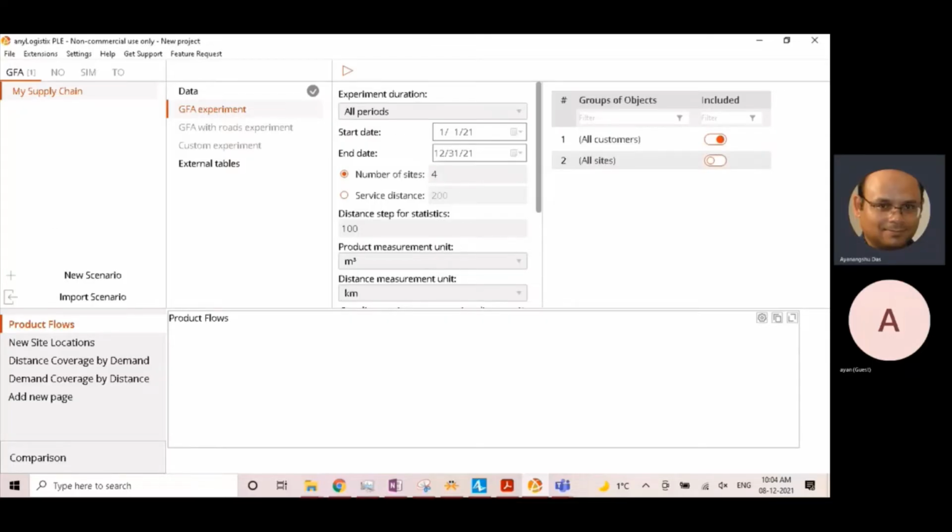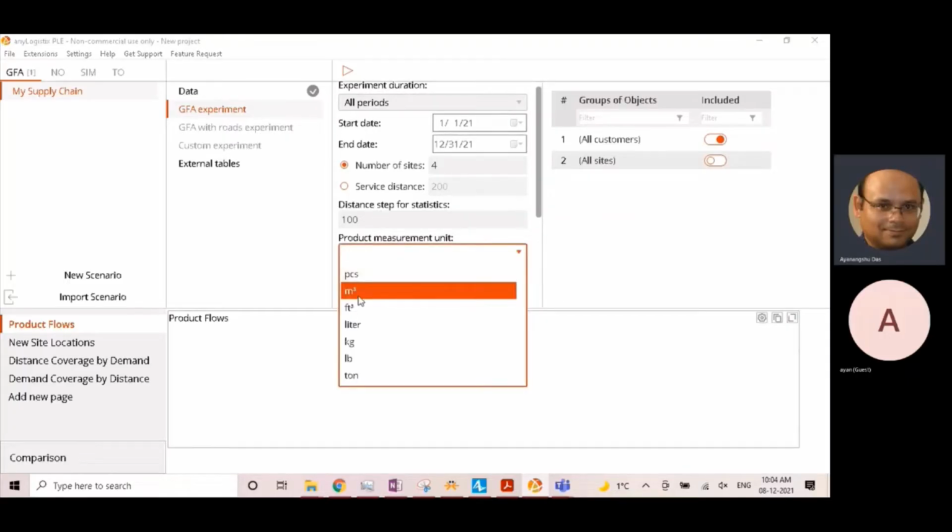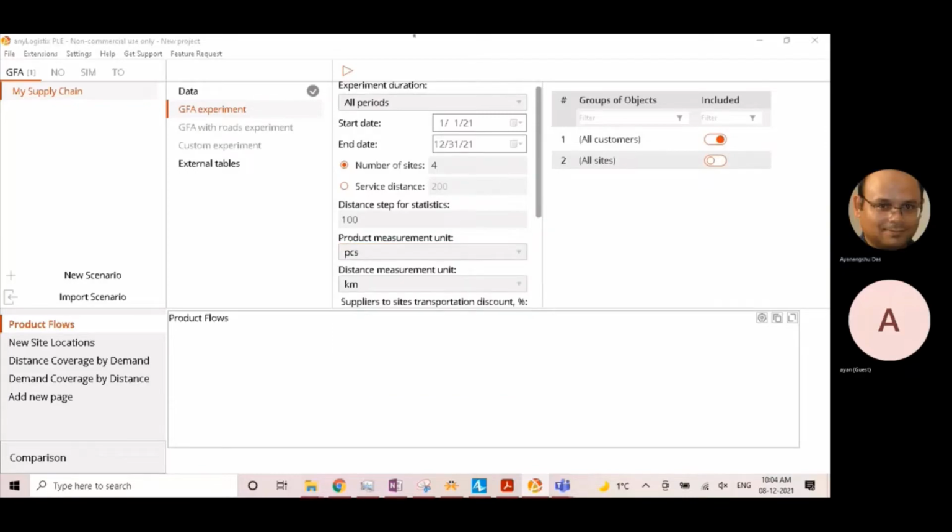So assuming that we know how many sites are to be opened, the number of DCs to be opened is 4, and then we select the measurement unit as pieces. And we click on run.